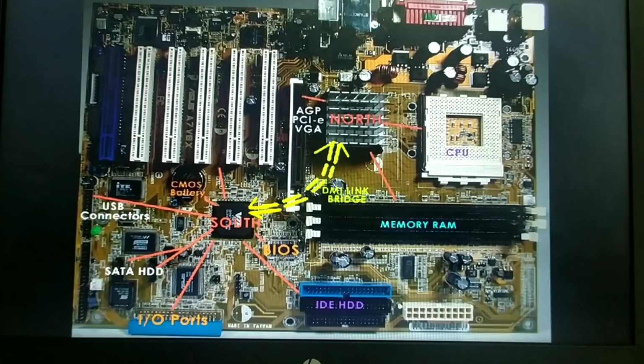This AGP port is one of the faster ways to access the graphics card, and it provides an enhanced visual experience for the user. It provides 3D gaming capability. In that case, the AGP provides the graphics for the computer. Understood? Next, we are moving on to the SCSI port, that is the small computer system interface port.